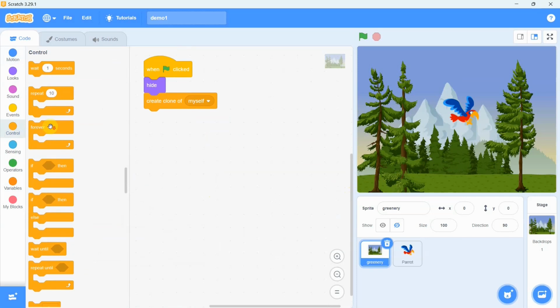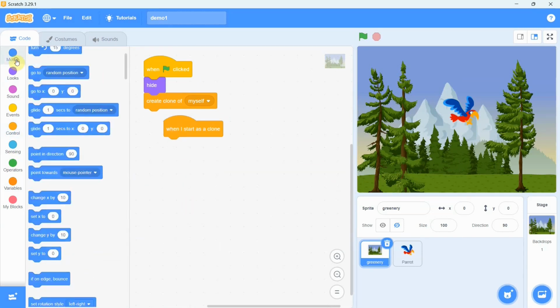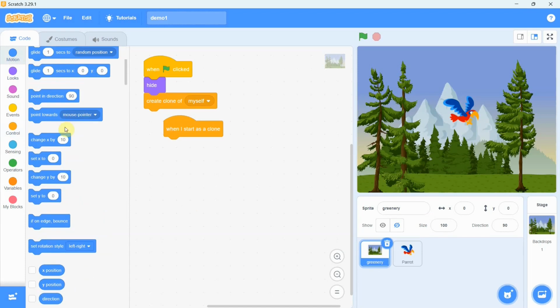We get this event from the control category. Clone means another copy of the greenery sprite is created. Since the sprite was already hidden, this clone will also not be visible. We shall make it visible at the right time when needed. First, we place this first clone at the very center of the stage, that is x and y coordinates 0, 0, by getting the blocks set x to and set y to from the motion category.